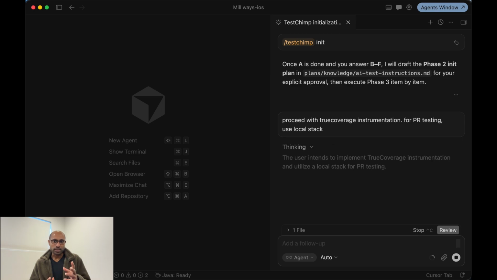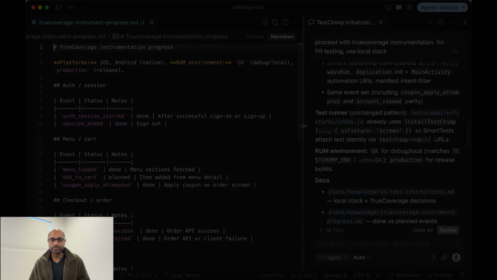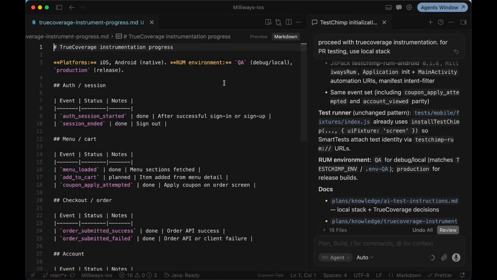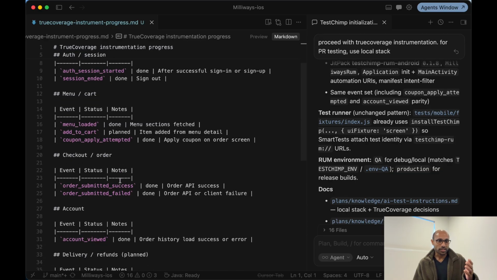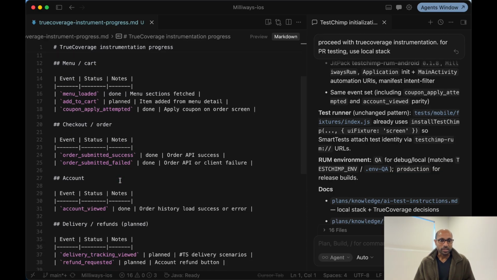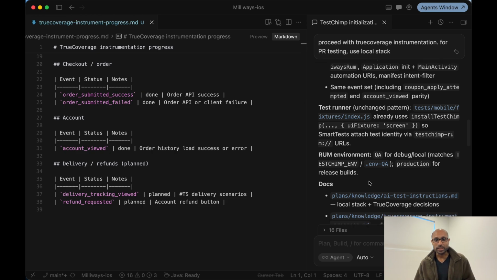And for PR testing on this demo app, we will use a local stack because it's a very simple one: a backend, a database, and a mobile frontend application. You can see it has written a true coverage instrumentation progress markdown file with the events that it has identified. You can see auth events, menu and cart related events, checkout related, account information related, and so on. Some are planned and some are done already. The planned ones will be picked up in later evolve workflows or test workflows.